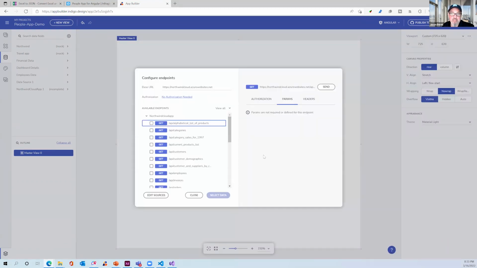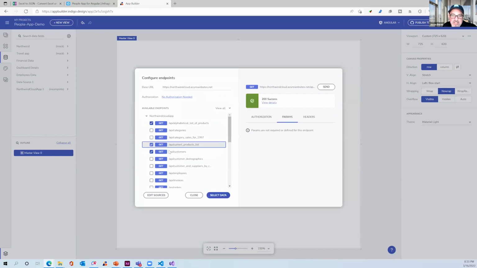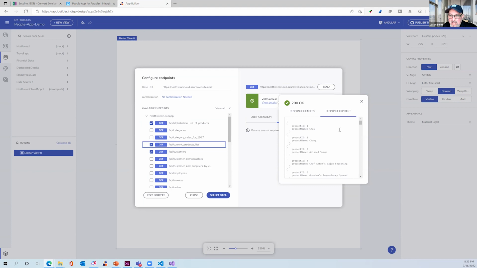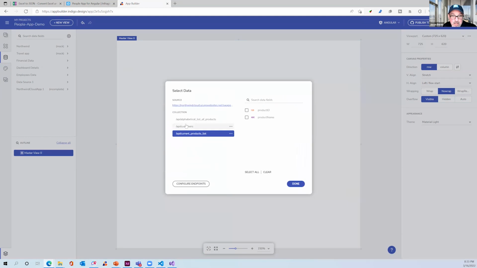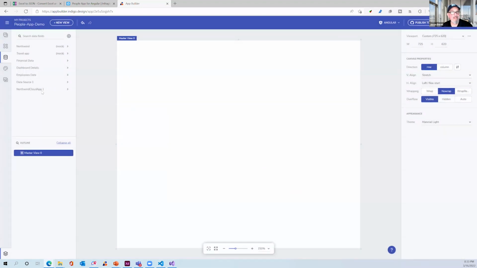Configure endpoints. All right, check this out. I am going to select list of products. I'm going to select customers. I'm going to select products list. And what this is doing is it's giving me a preview of the response content, showing me the response headers. Any authorization parameter headers are going to show up here. But when I go here to select the data, I can say, yeah, give me all these fields, give me all these customer fields, give me all these product list fields, and I'm going to click done. So now I've got a data source.